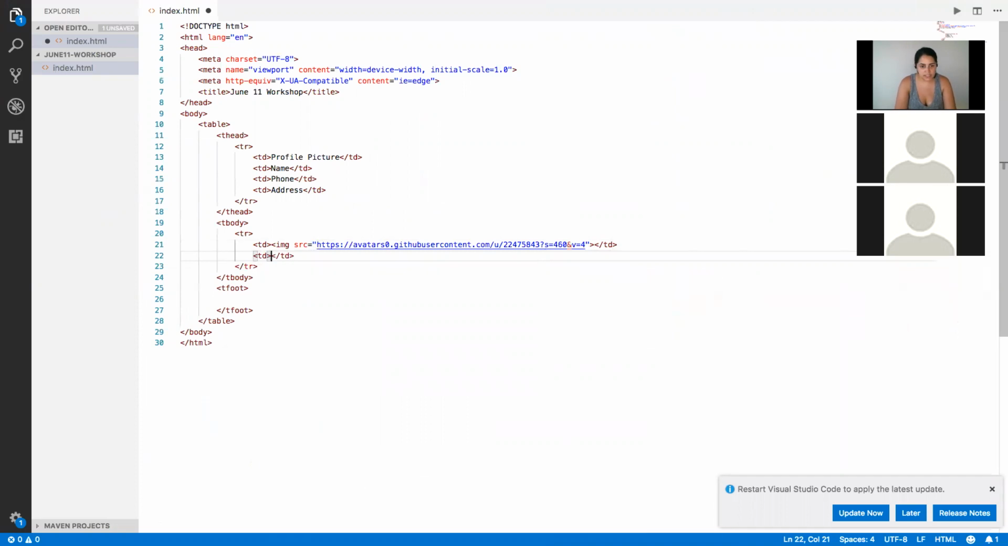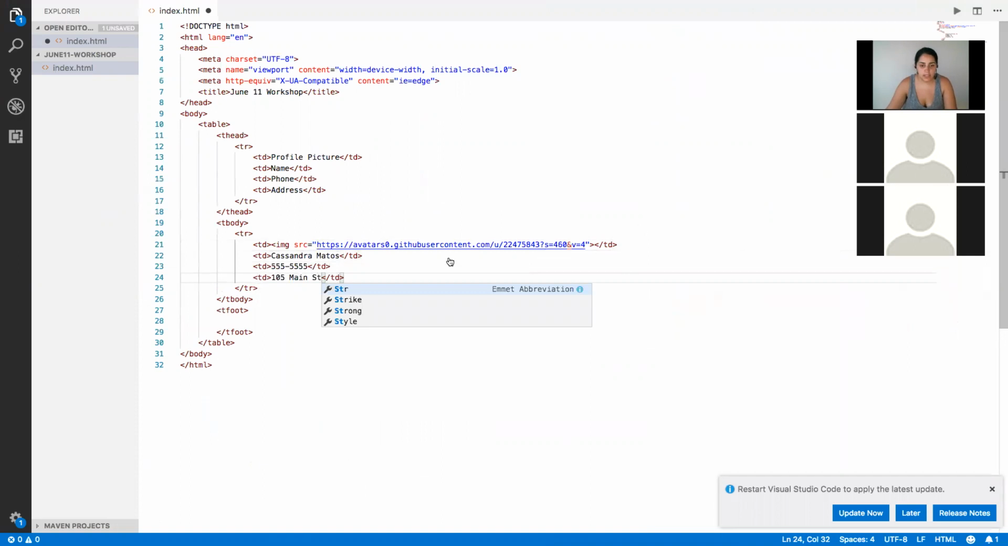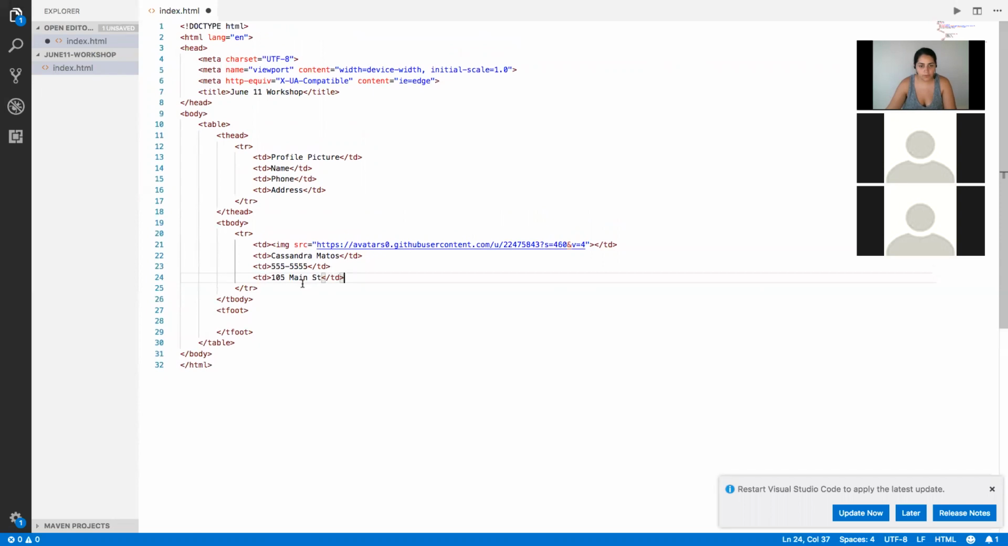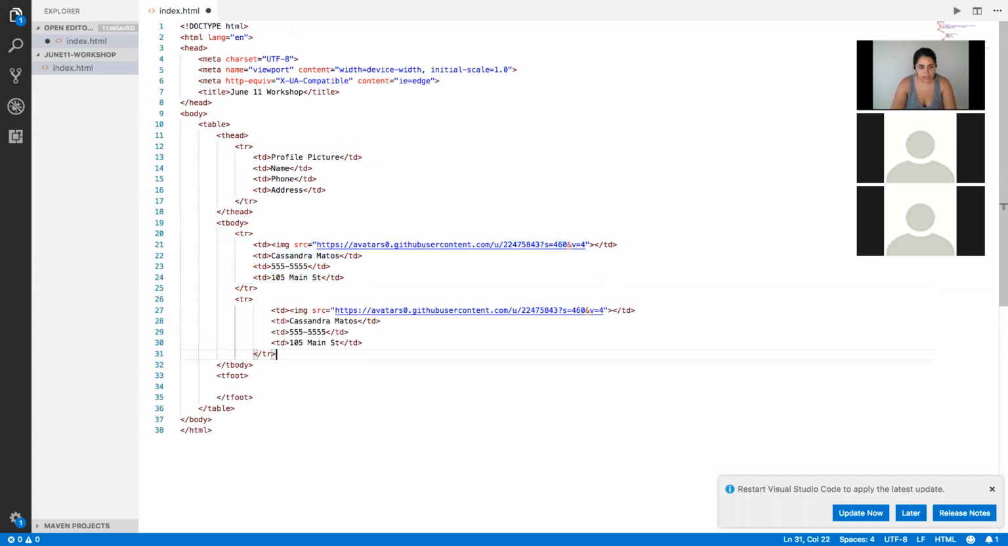So the next column is name. So I'll put Cassandra Matos. Then we'll have phone number. I'm just going to do an arbitrary phone number. And we will do the same for address. Okay, so there we have one row. So now let's add a couple more rows. It's going to follow the same format. I'm just going to copy and paste this and change the content that's inside.